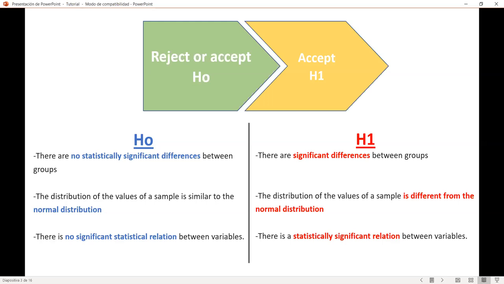For example, the null hypothesis can mean that there are no statistically significant differences between the groups when we are using a t-test or an ANOVA. It can mean that the distribution of the values of a sample is similar to the normal distribution if we are using a normality test. Or it can mean that there is no significant statistical relation between variables. On the contrary, the alternative hypothesis means the opposite, because it can mean that there are significant differences between the groups when we are using a t-test or an ANOVA. It can mean that the distribution of values of a sample is different from the normal distribution if we are in a normality test. Or it can mean that there is a statistically significant relation between variables.